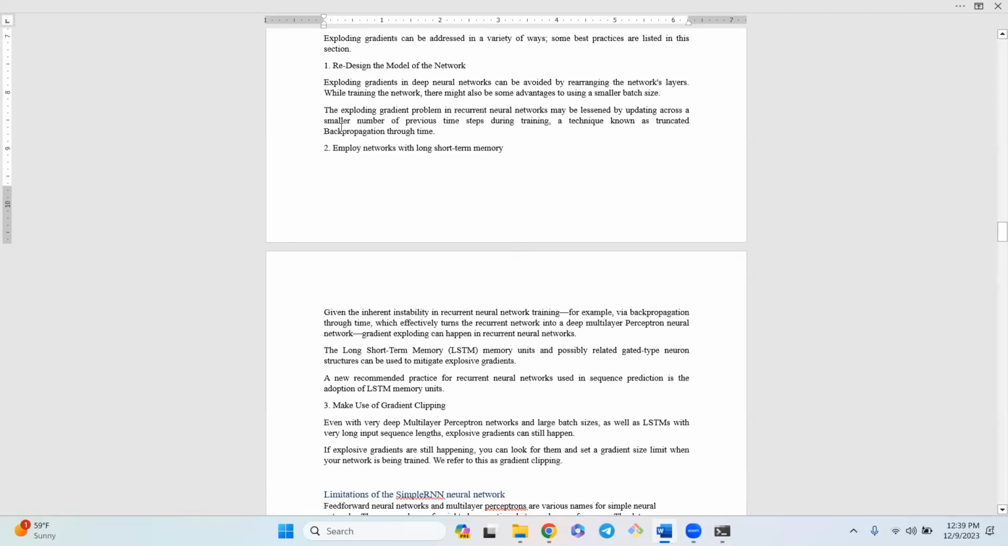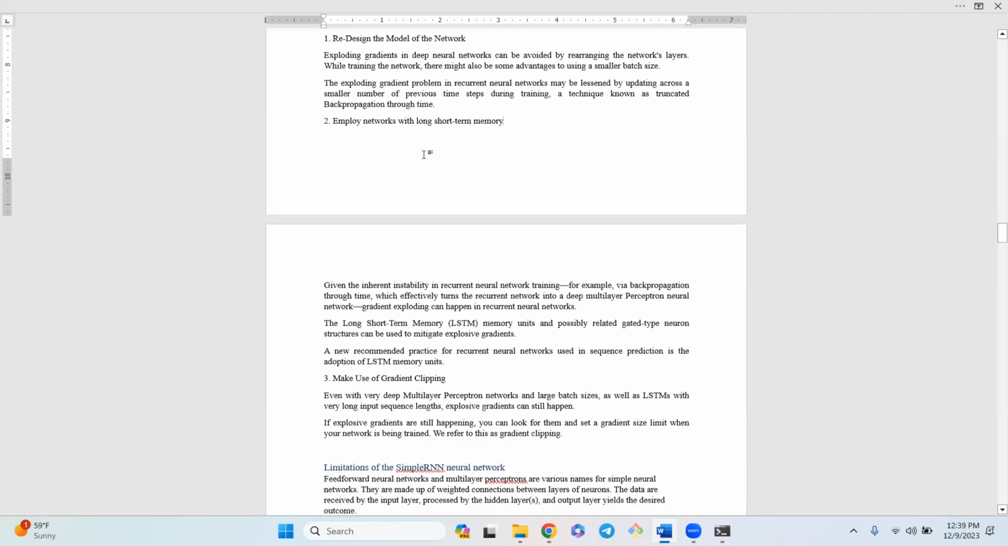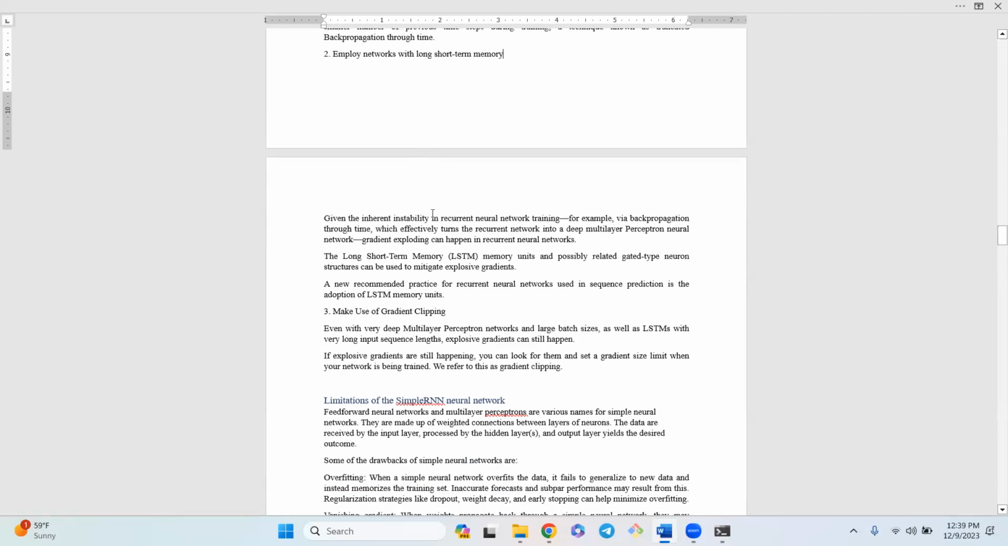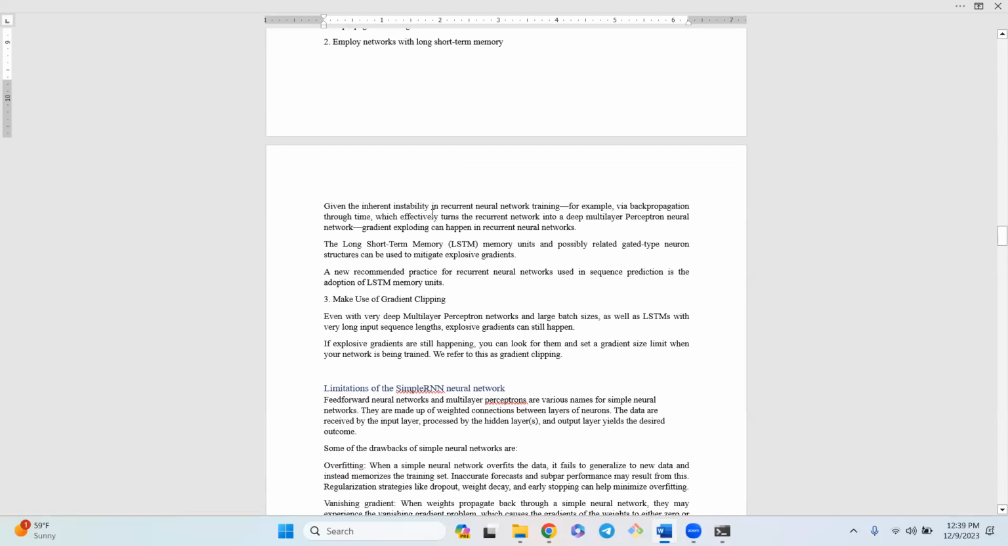And also by employing the network with long short-term memory. This is the next topic we are going to code, to show how LSTM will remove this gradient explosion problem. This LSTM unit has a memory unit and possibly a gate type neuron structure, so it mitigates the exploding gradient.